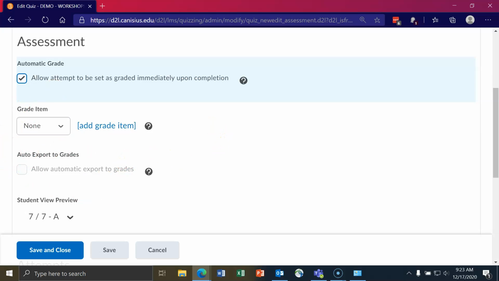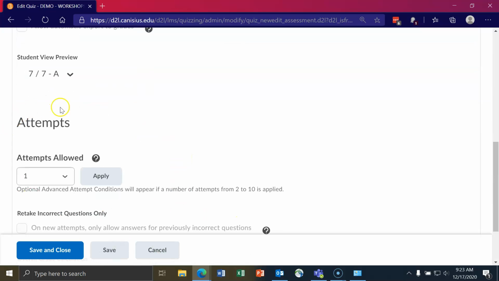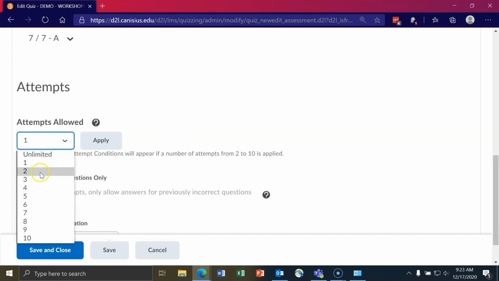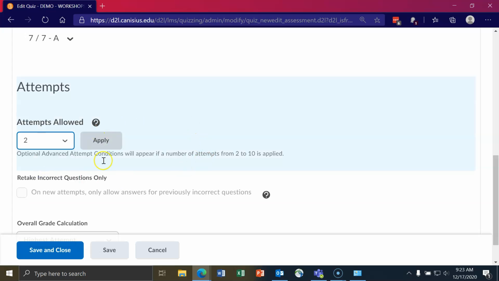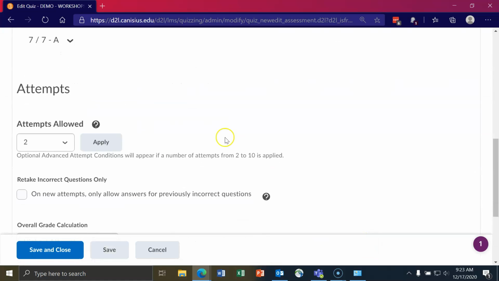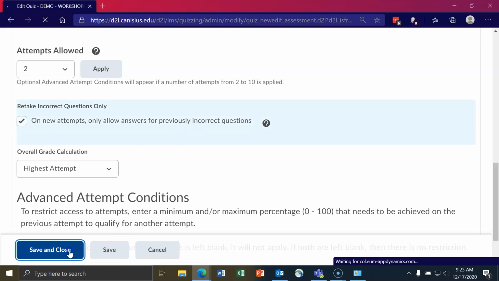What I do need to do, though, is scroll down until I find Attempts Allowed, which is under this section called Attempts. By default, D2L puts only one attempt onto a quiz, but I need at least 2 at a minimum to do this properly. I'll hit Apply, which will reload the web page, and then I'll scroll down, and this new option right here that was grayed out previously is now not grayed out any longer. I'll click on the checkbox to the left of it, and this will activate it. Then I'll click on Save and Close.